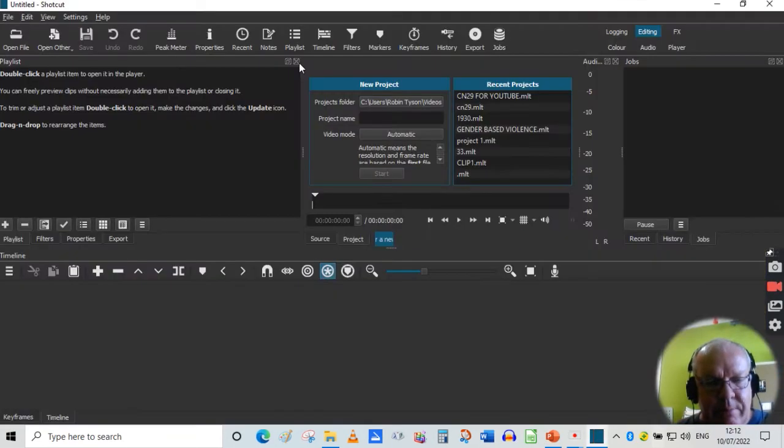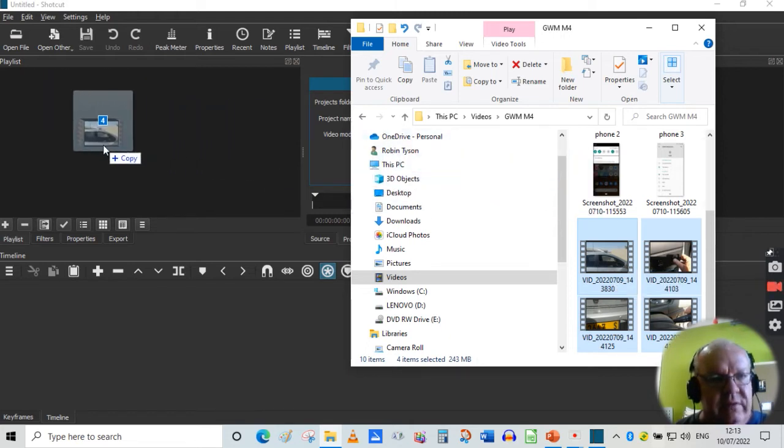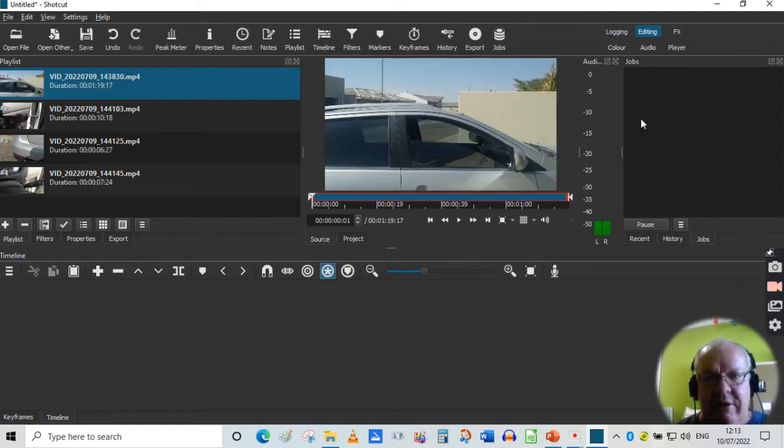We're just going to open it up. The first thing I forgot to tell you, of course, is what it looks like when you open it up. On the left here, you'll see playlist, filters, properties, export, whatever. You need to click on playlist. And then when we open up our files that we got just now, we can drag these files, I've got 4 of them here, into the playlist. So I hope that's a little bit clearer. I didn't explain that properly last time.